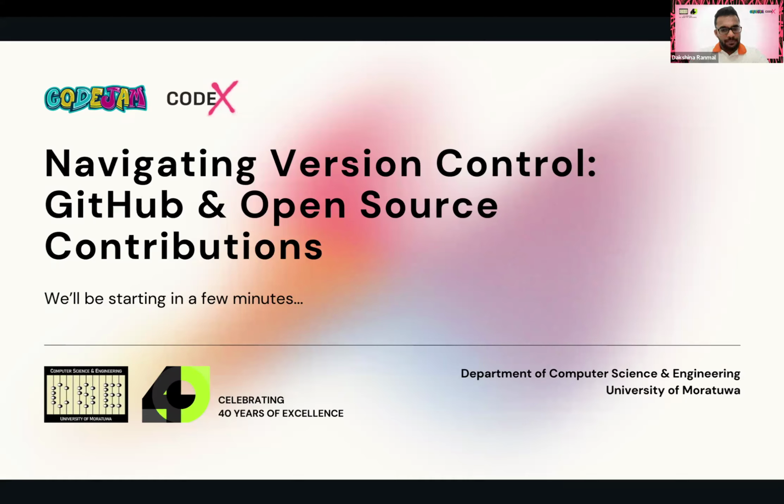So open source. From the meaning of the wording, open source means the source code is open publicly, and anyone can take the source code and make changes and contribute to those open source projects. So that's the meaning of open source projects, and anyone can take the source code out and contribute to open source codes.